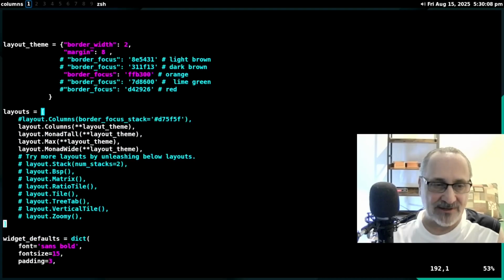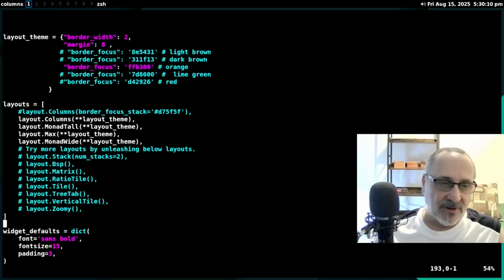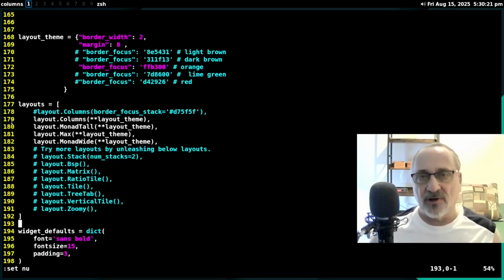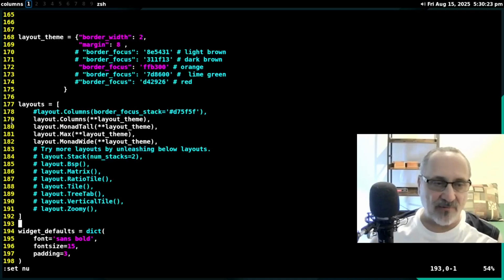Okay, so like I said, the layouts. So these are the layouts. And oh, I got to get my numbers back in, set nu. I turned on a few layouts. So I'm using 4 layouts now. By default, only 2 layouts are on. And now I'm using 4. So if you look at line 179, I'm using columns, MonadTall. How do you pronounce that? MonadTall. So I'm using columns, MonadTall, max, and MonadWide.